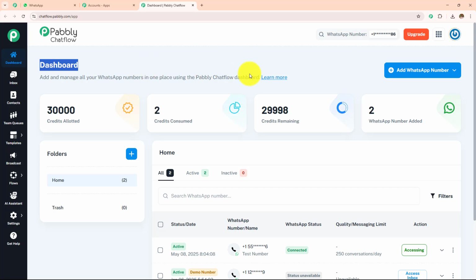If you want to learn how you can create your own Pabbly Chatflow account, simply click on this add WhatsApp number. You can either connect your WhatsApp number with the help of this button or you can use a manual token to connect your WhatsApp number. If you want to learn the step-by-step process of how you can create your own Pabbly Chatflow account, please visit our YouTube channel.